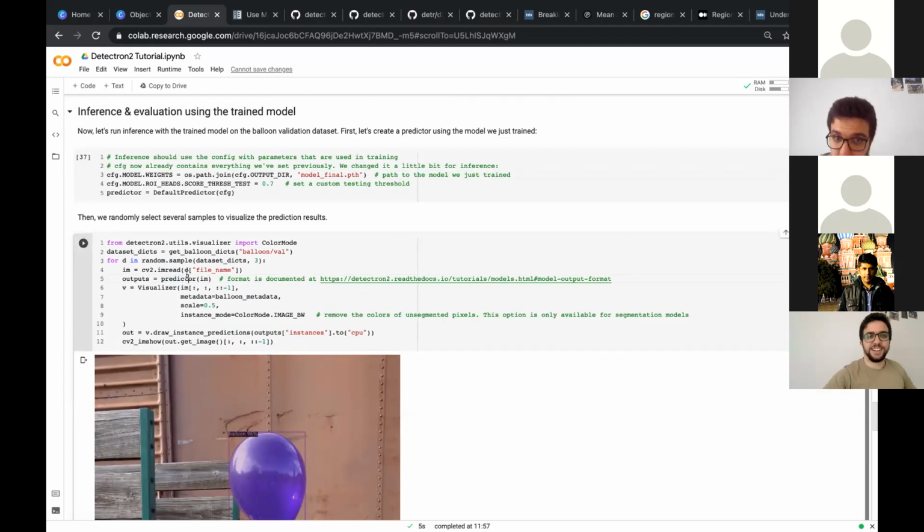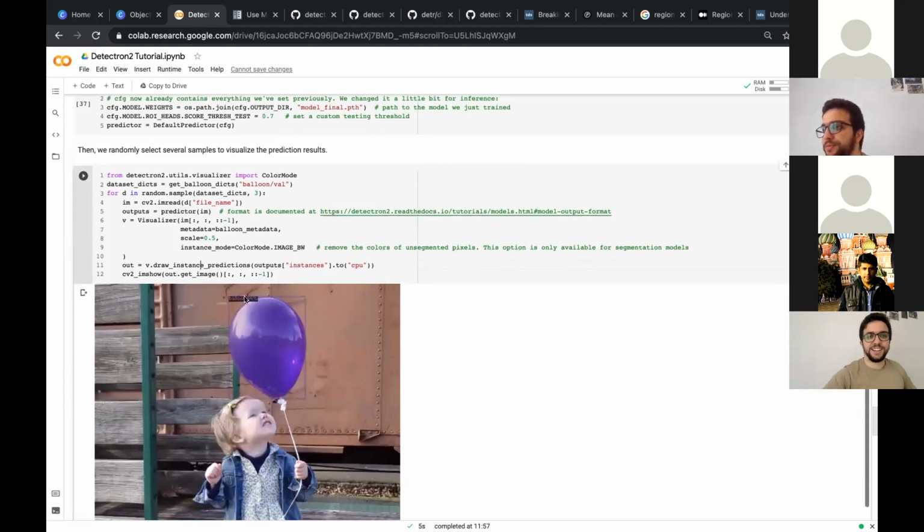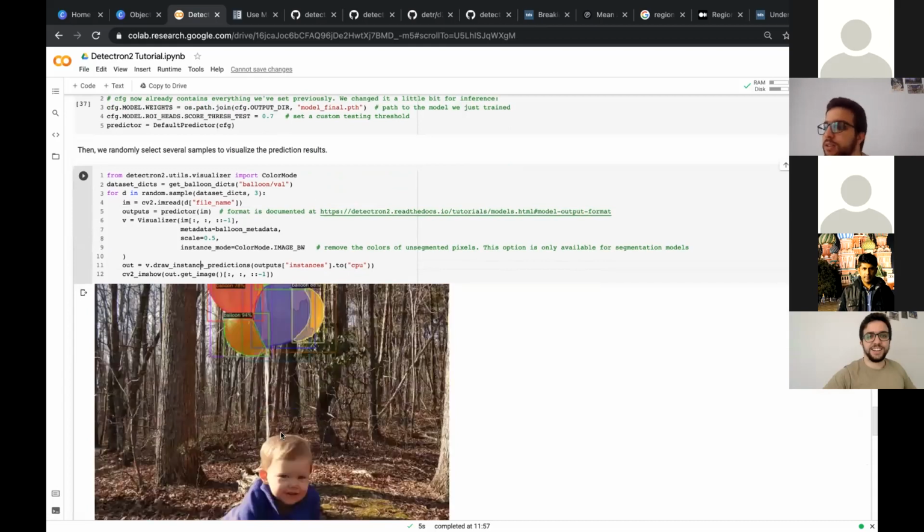Oh, nice. So we have some time. Basically, we have the outputs here, which are the output of the predictor on the image. And then we use the visualizer to visualize these outputs, right? There we go. It's not bad, huh?